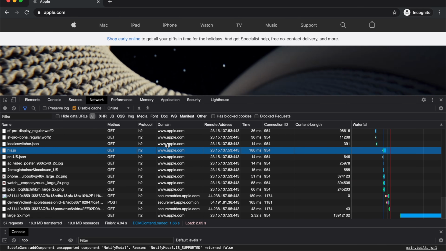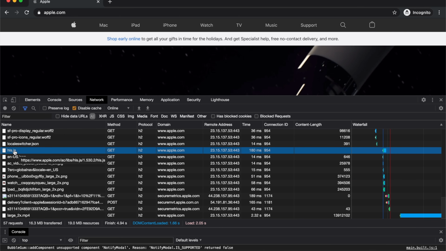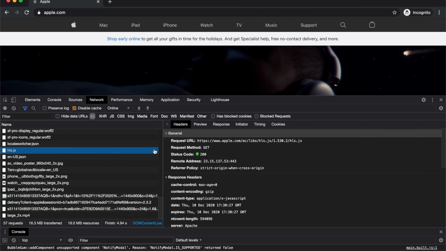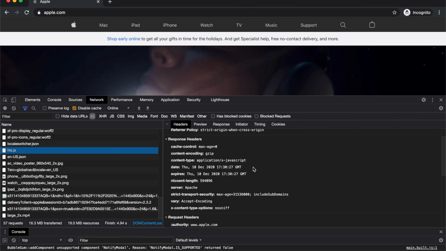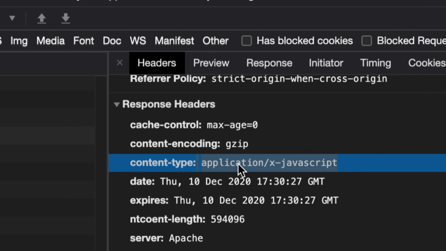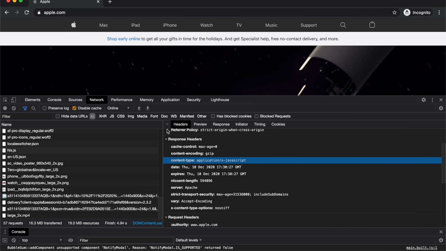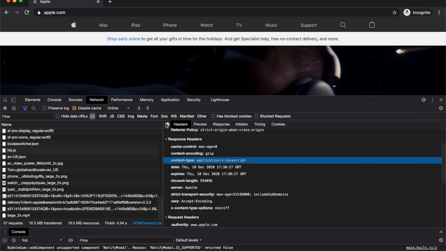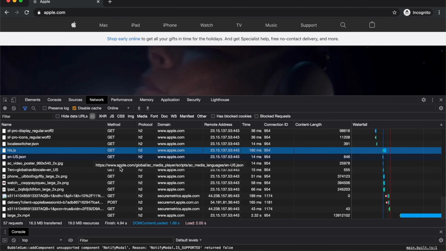Here's the one that's 180, the HLS. Ooh, HLS. I've heard this before. What is HLS? Gotta be some fancy JavaScript. Again, they're using the experimental JavaScript header, x-javascript. I have no idea why. There is an application/javascript header that they should be using. Them using this is just weird.